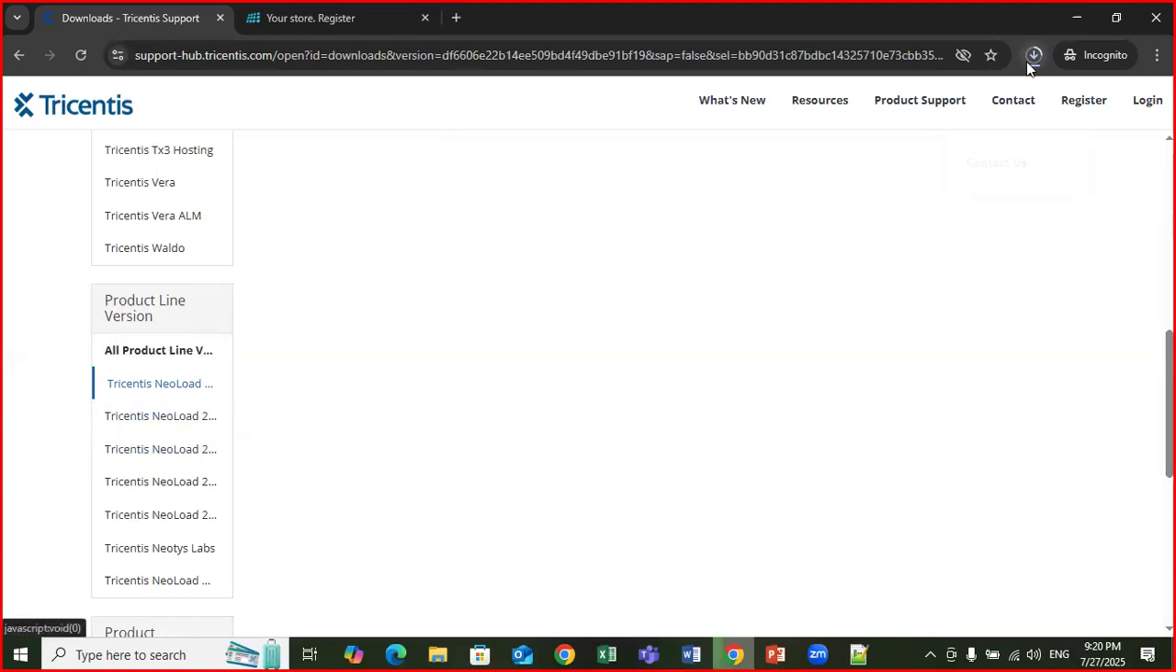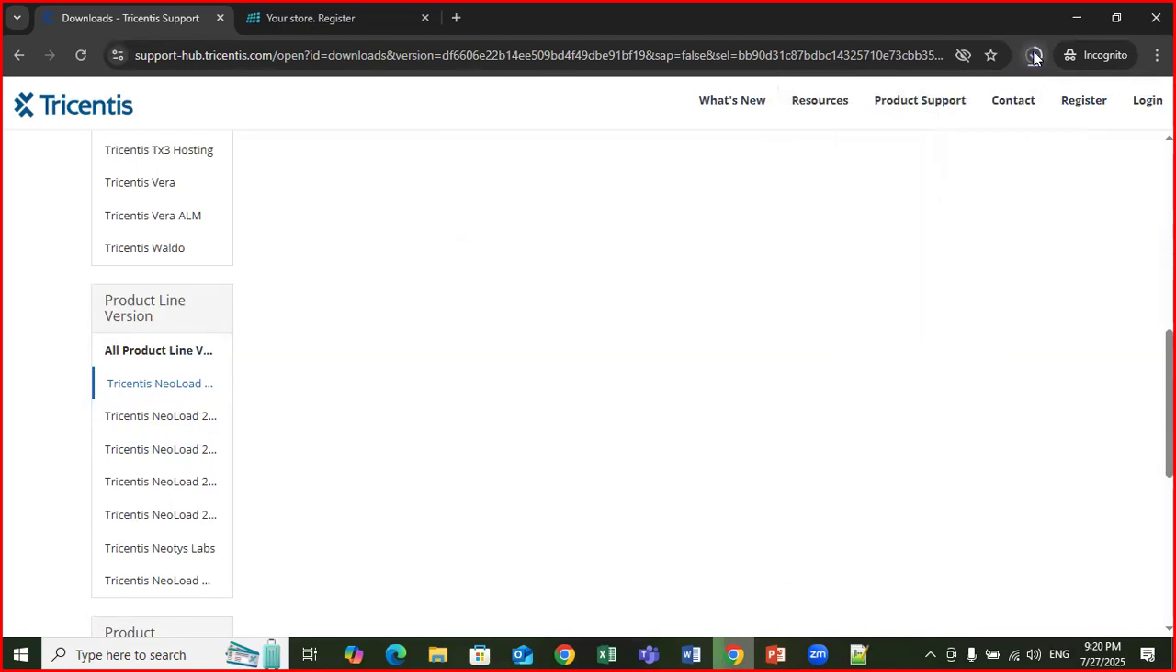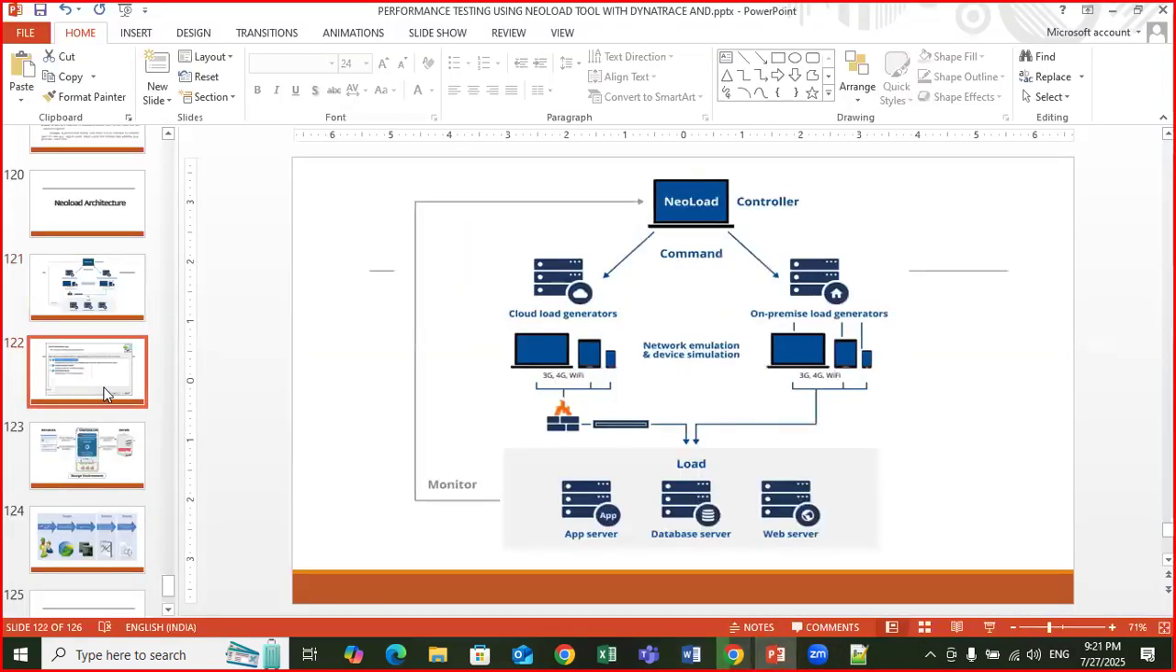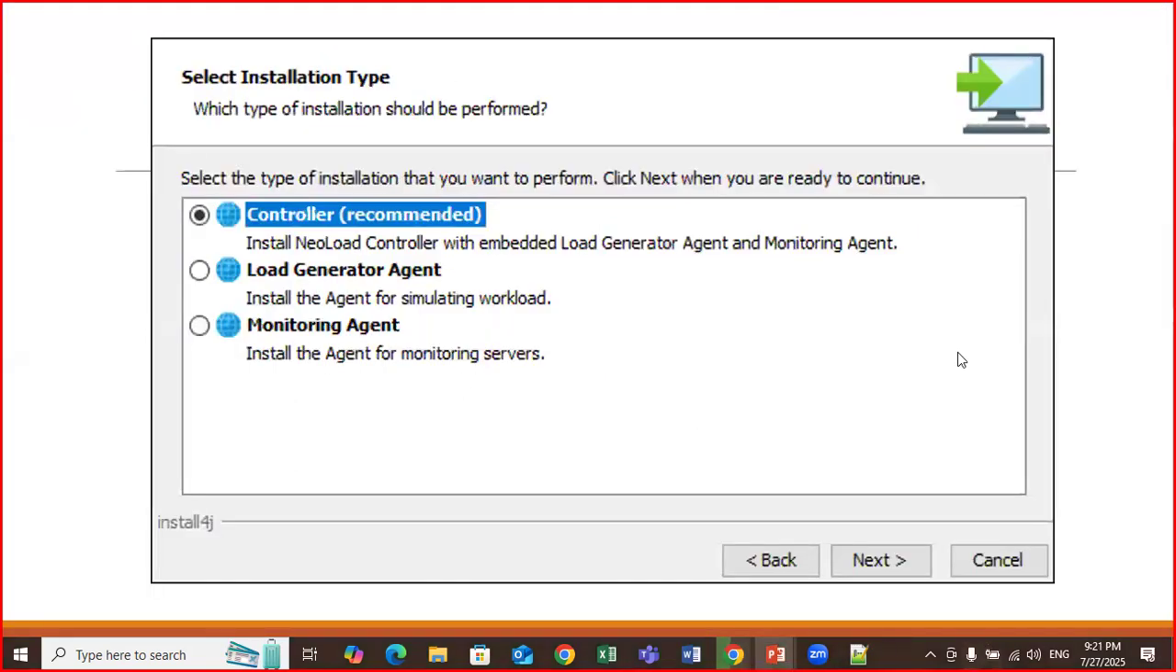Okay, so in this way we can download this, but at the time of installation, just double click on this particular file. Okay, double click on this downloaded file. It will open the installer part. Just click on next and next, right? You'll come to this particular page. Once you click on next and next, you'll come to this particular pop-up, right?